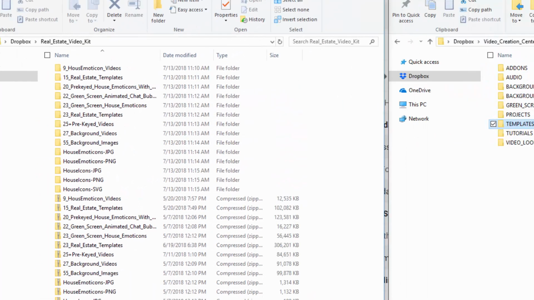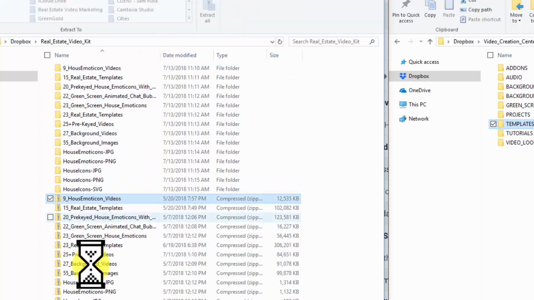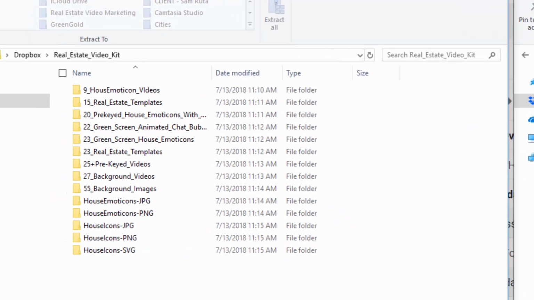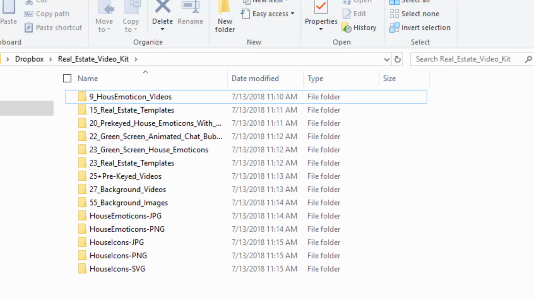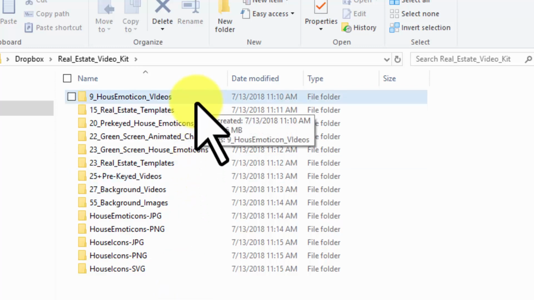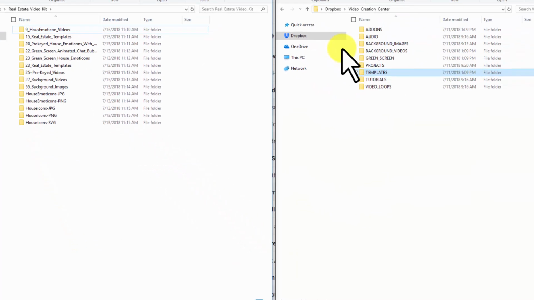All right, here we are back in the Real Estate Video Kit folder, and I have my zip files appearing at the bottom and all of the unzipped files on top. So the first thing I'm going to do is just hit delete and make that a smaller file right there. All right, now what I want to do is unpack these. These are my little packages, and I'm going to put them into the appropriate folders in the Video Creation Center.